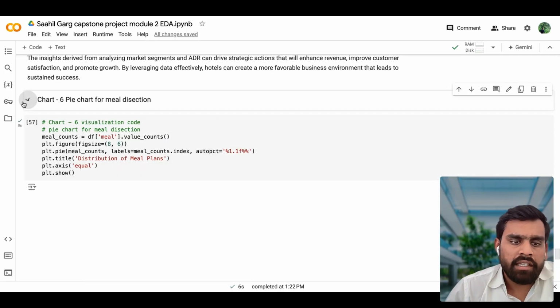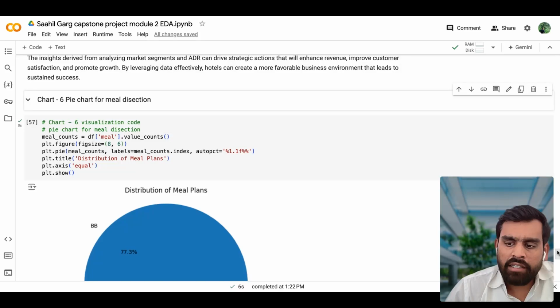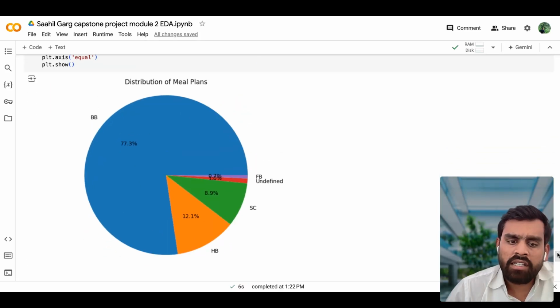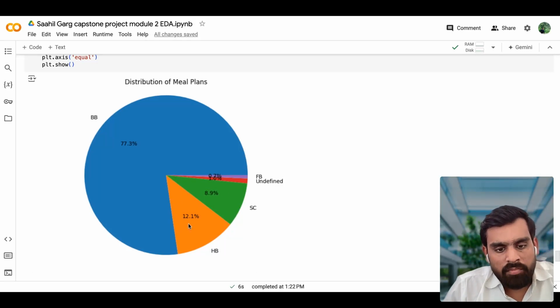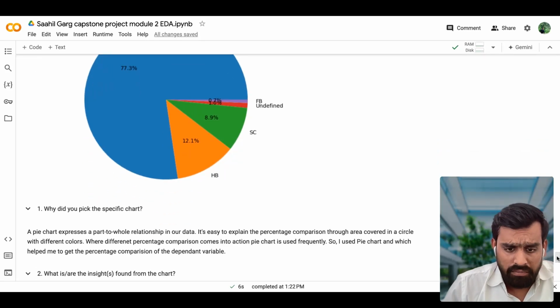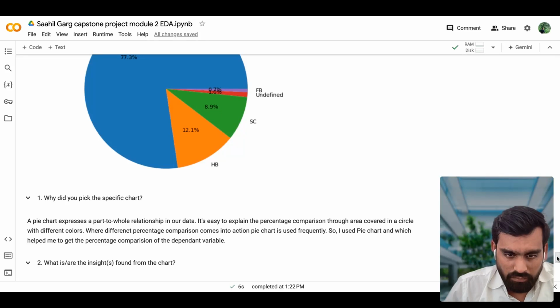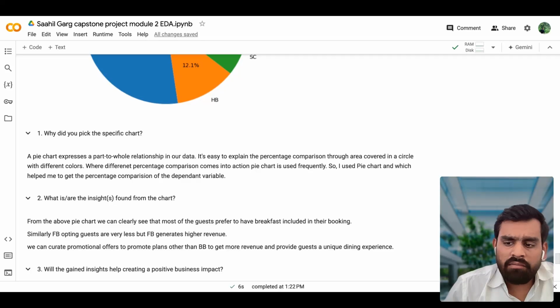Pie chart for meal dissection. This is the pie chart for meal dissection. That means which type of meal the guests like most. As we can see, the bed and breakfast type of meal is preferred by 77.3% of the guests. Half board is liked by 12%, full board is liked by just 0.7%, undefined is 1%, and self-catering is 8.9%. So from the above chart, we can easily understand that bed and breakfast is the most demanded meal type.